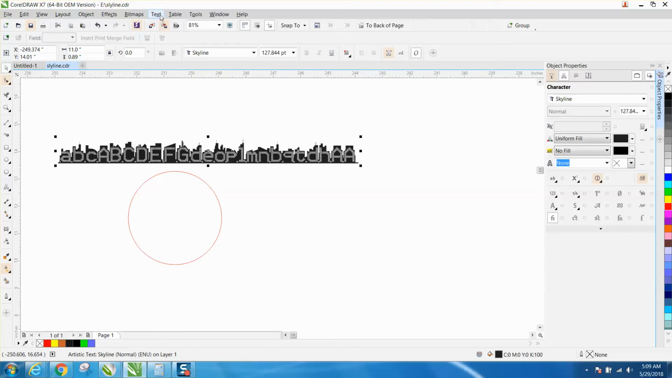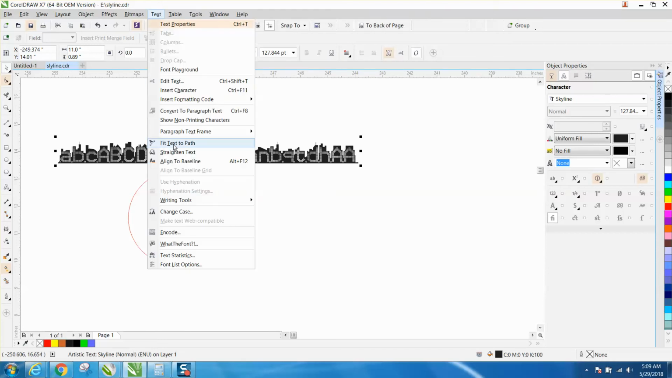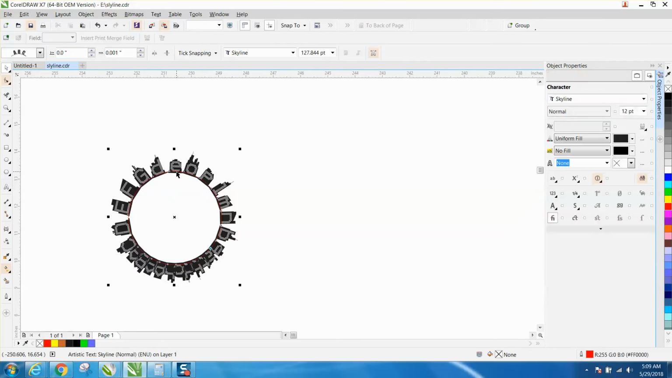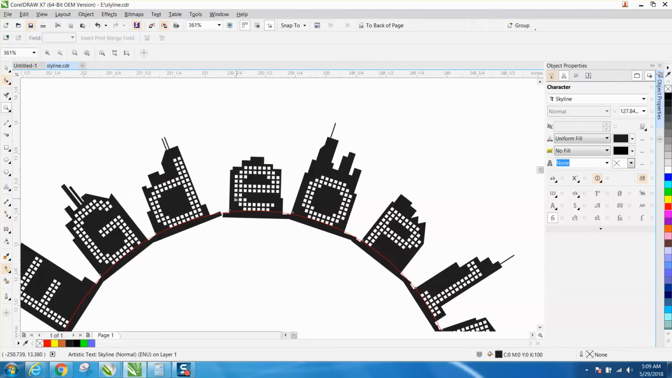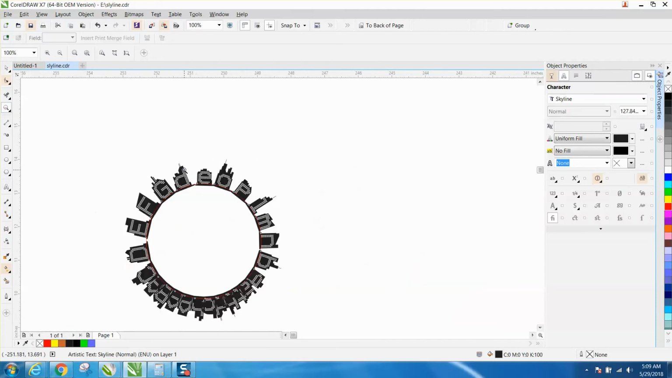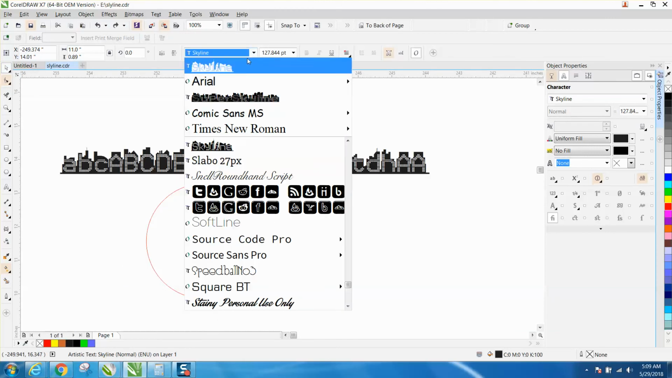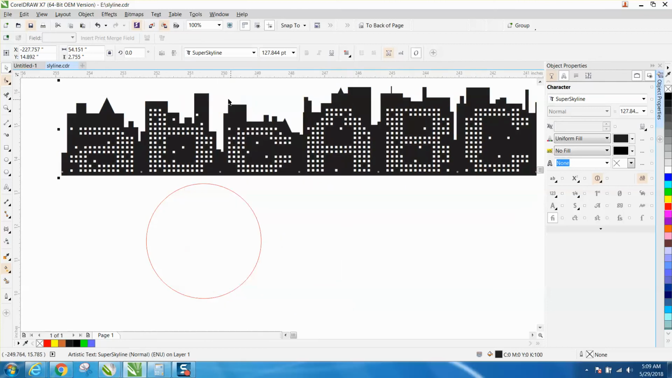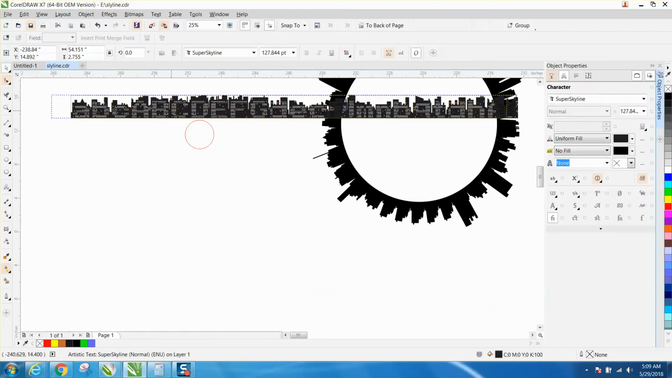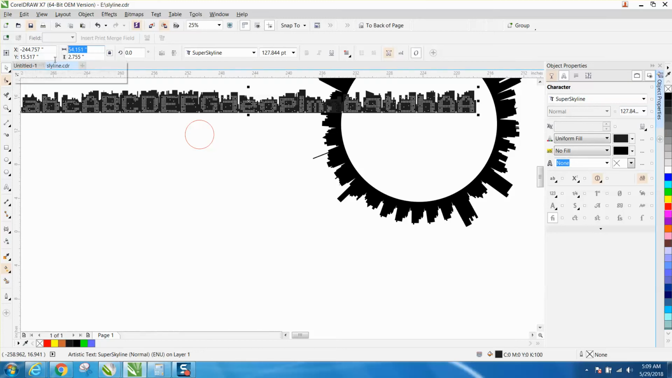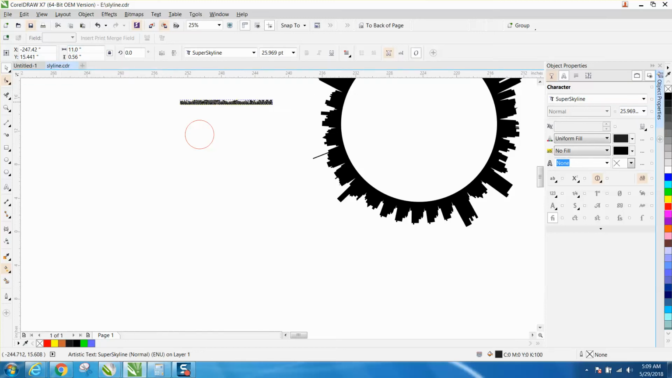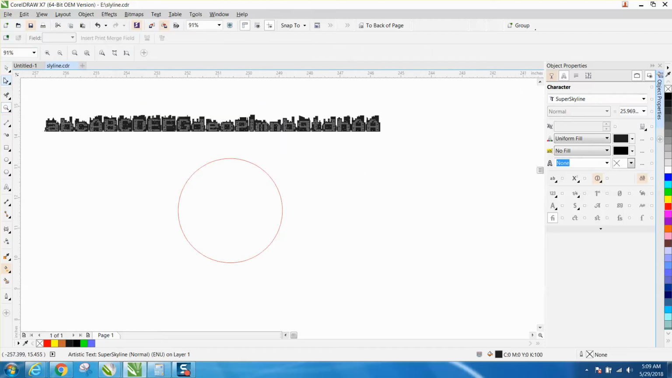Go to text, fit text to path, and just put it in there. You can see it's not perfect on this Skyline one. Let's back up here. Skyline actually looks better. But I also downloaded one called Super Skyline, and it's quite a bit bigger, so let's make this 11. I think the buildings in Skyline actually look better, but I think this one actually works better.